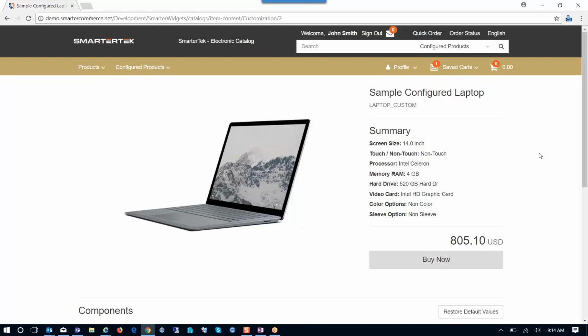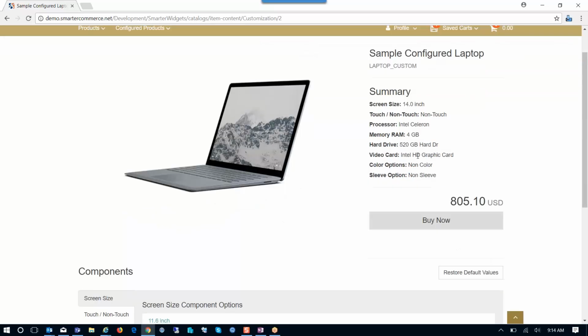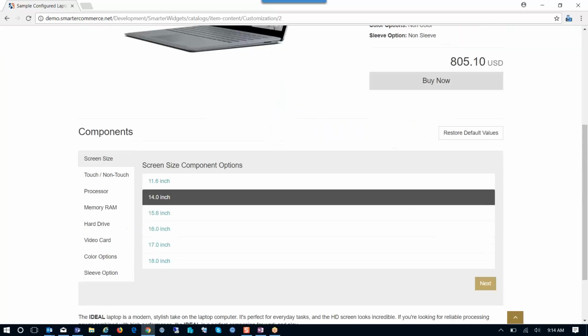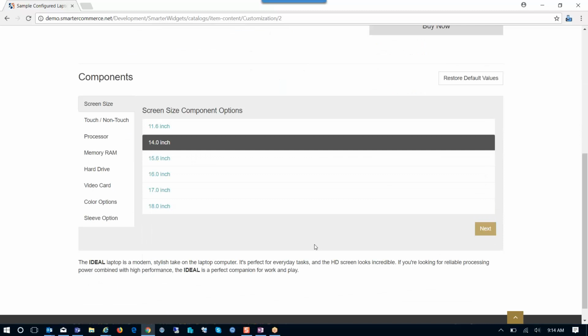So here I have a configurable laptop that comes in with a default configuration: a screen size of 14-inch, a non-touch screen, Intel Celeron, 4 gig memory, 520 of hard drive, and so on. And then here are the various options that are available.